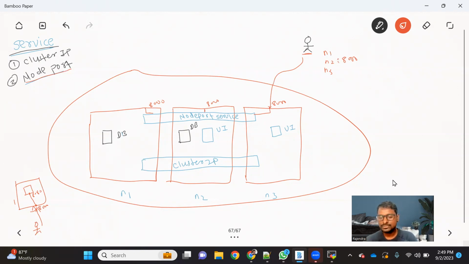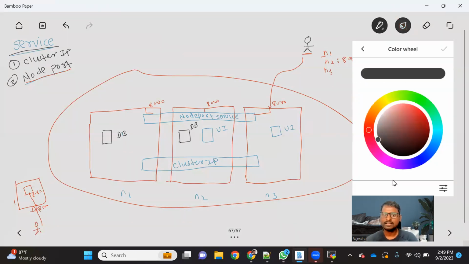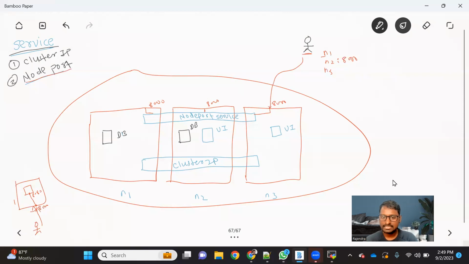So as soon as the user wants to access the UI, it will send the traffic to one of the node IP colon 8000. So traffic will land on the node port. From there, it will go to the service, the NodePort service. For every service, there will be one virtual port as well. Let's say that is 80. You can give any port here, a virtual port for this particular NodePort service.